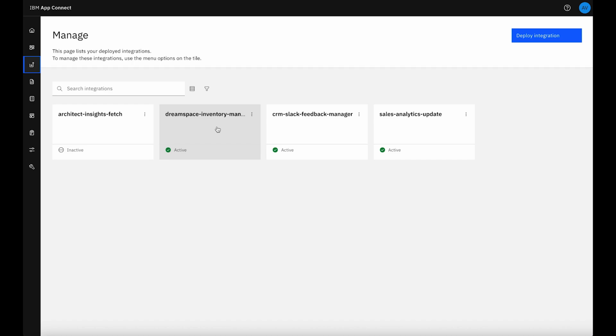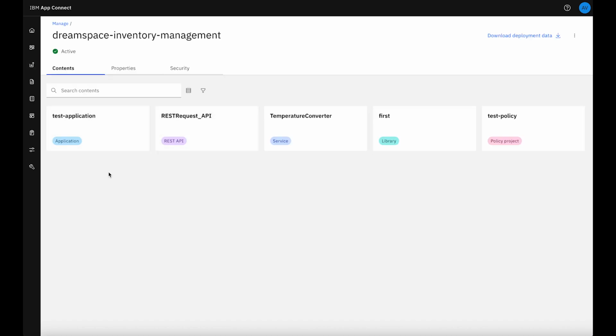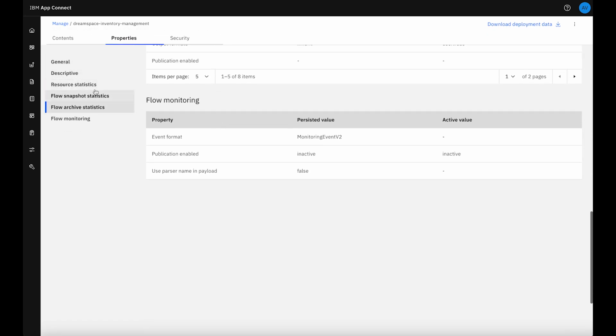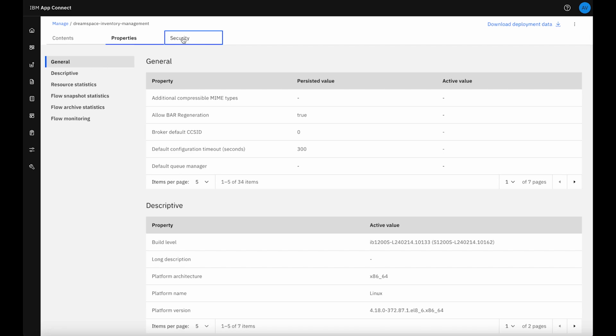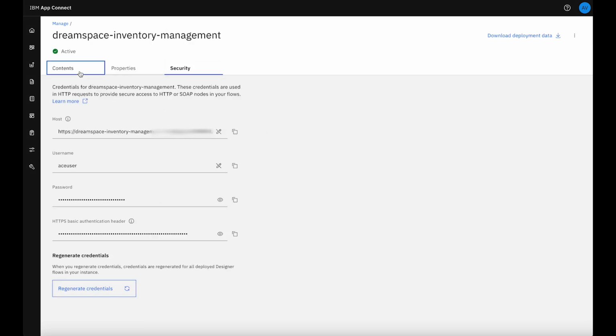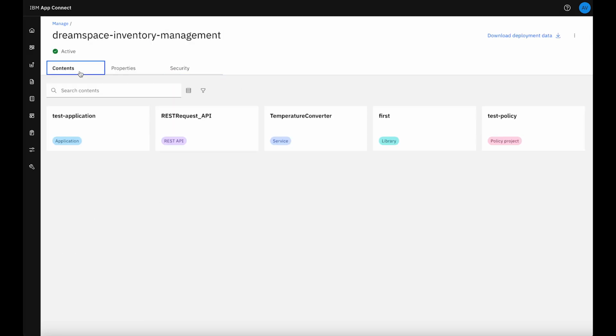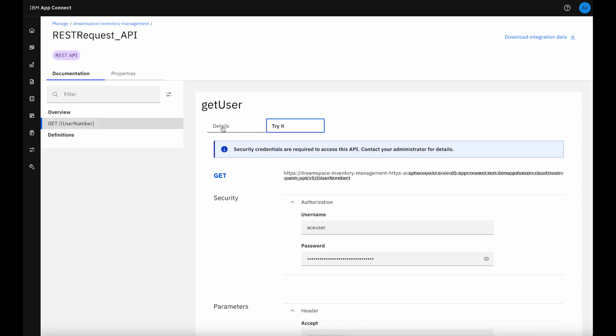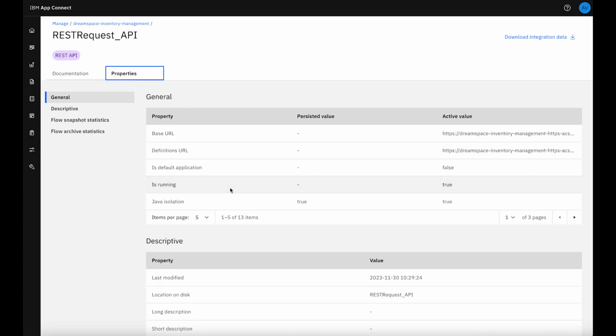Clicking on it reveals the specific contents of the deployment, including applications, REST APIs, service libraries, and policy projects. You can also view runtime properties and security credentials associated with each component. Clicking on each content item allows you to see its associated properties as well. For REST APIs, there's a provision to test it out using the Documentation tab, facilitating easy debugging and validation.